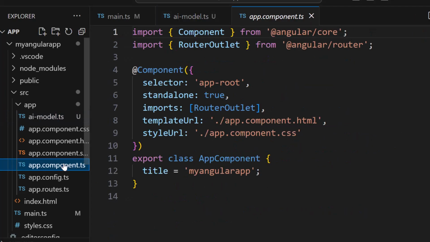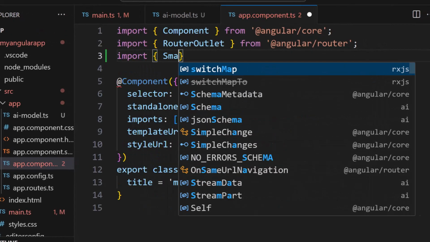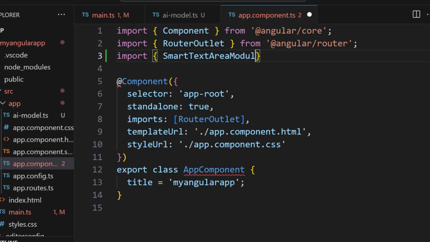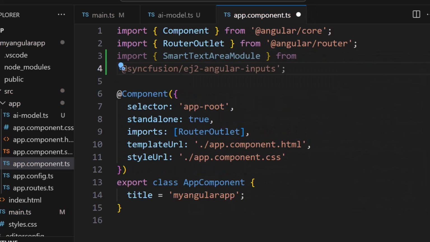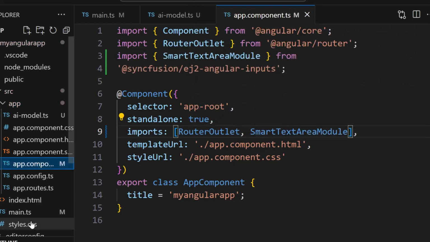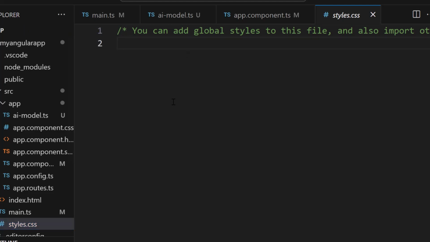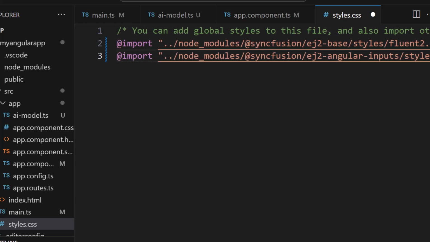Next, I navigate to the app component TS file and import the Smart TextArea module from the Syncfusion Angular inputs package. Then register it within the imports array of the component section. To add CSS reference for the Angular Smart TextArea component, I import the necessary CSS references in the styles CSS file. Now I will add the Angular Smart TextArea component to the application.